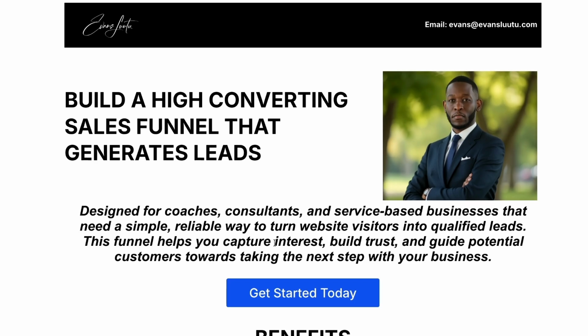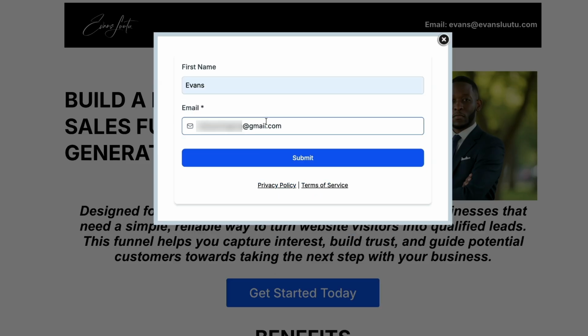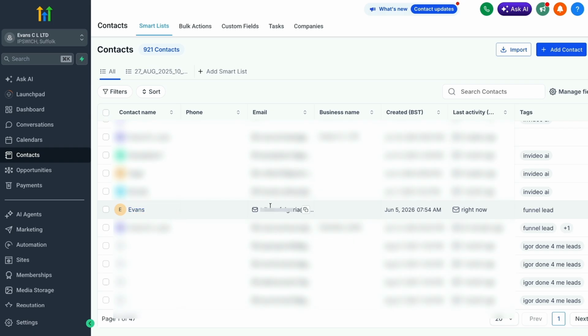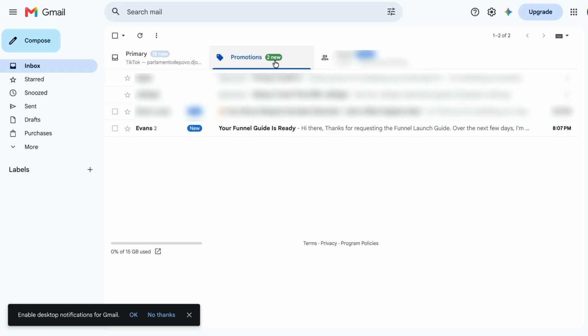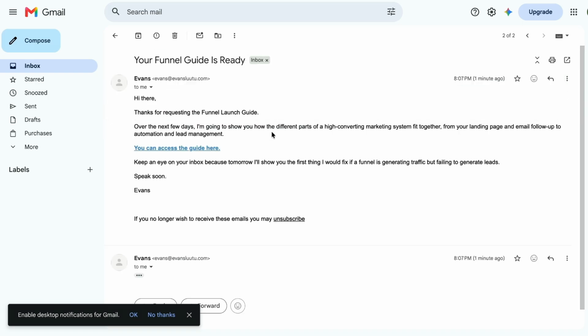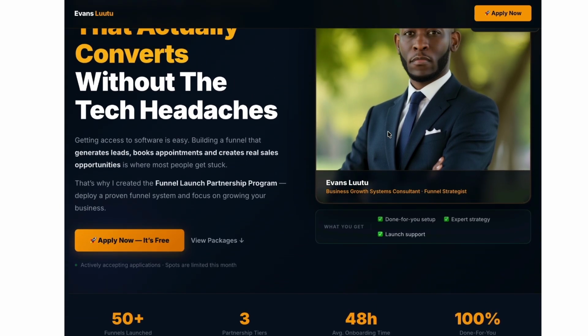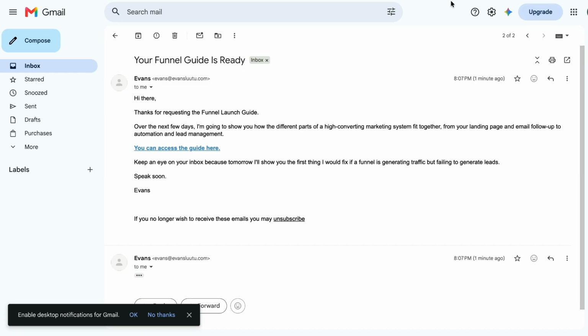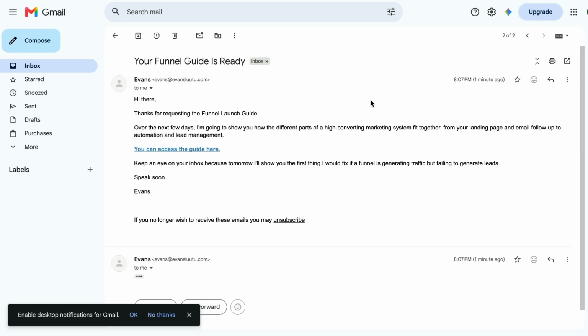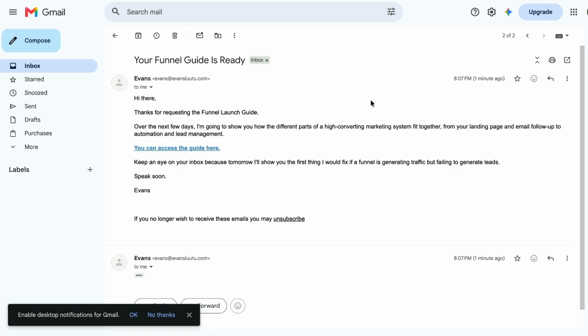I'll open the landing page we built earlier and submit the form using a test email address. Now let's check the contact section. Perfect, our new contact has appeared. The funnel lead tag has been applied automatically. Now let's check the inbox. There's our welcome email. The subject line looks correct. The formatting looks good. The button works exactly as expected. Tomorrow, if I check this same contact again, the second email will be sent automatically without me doing anything. That's exactly what we want.